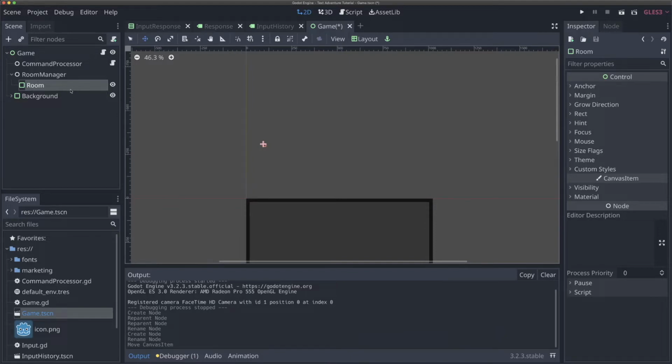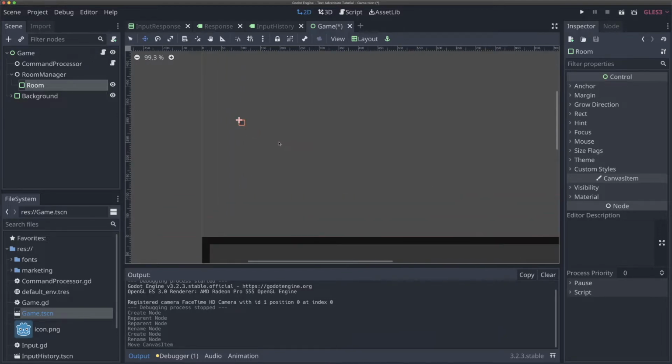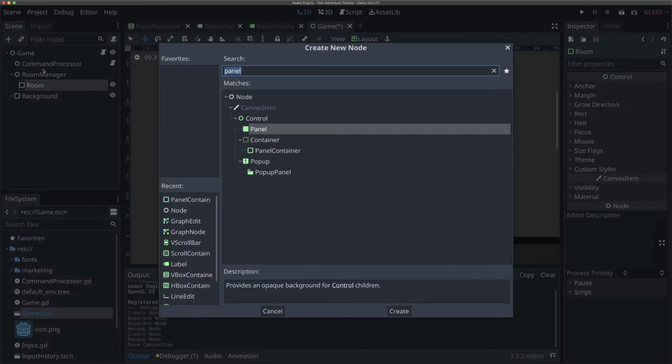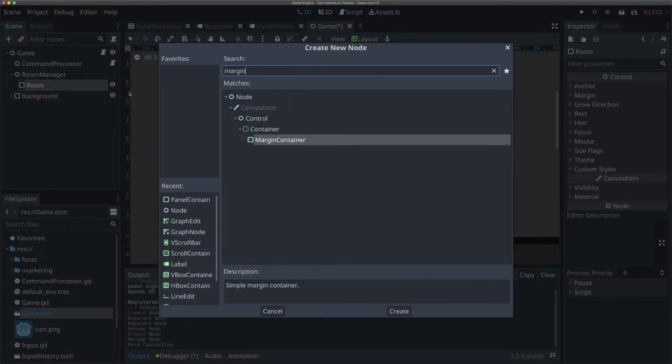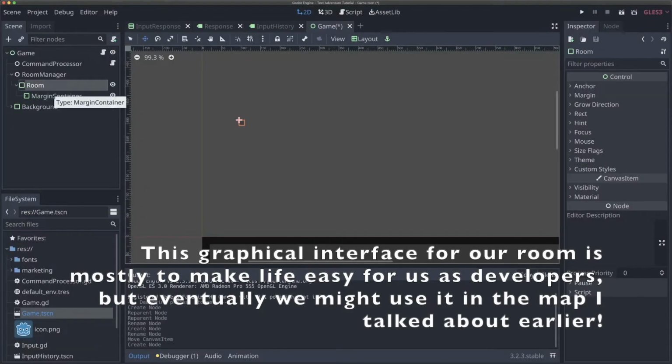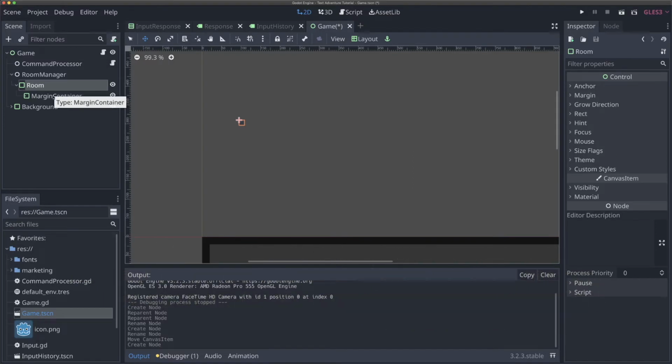It doesn't really have anything to it. So we need to start adding some things if we want it to show anything. So one thing we can do is we can add a margin container. And with our margin container, all I want to do is just provide a super simple graphical interface or kind of heads-up display for what our room is. We're not really going to do much with this graphical part, but just to get something there. So now we have a margin container.